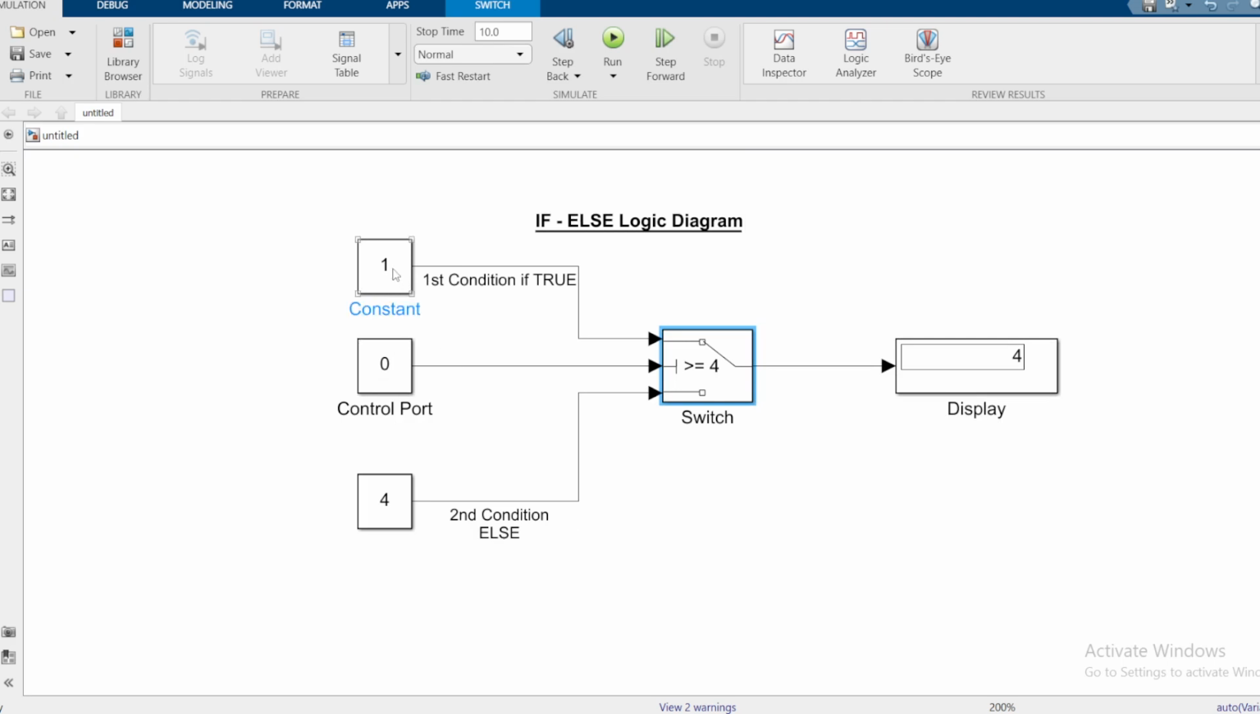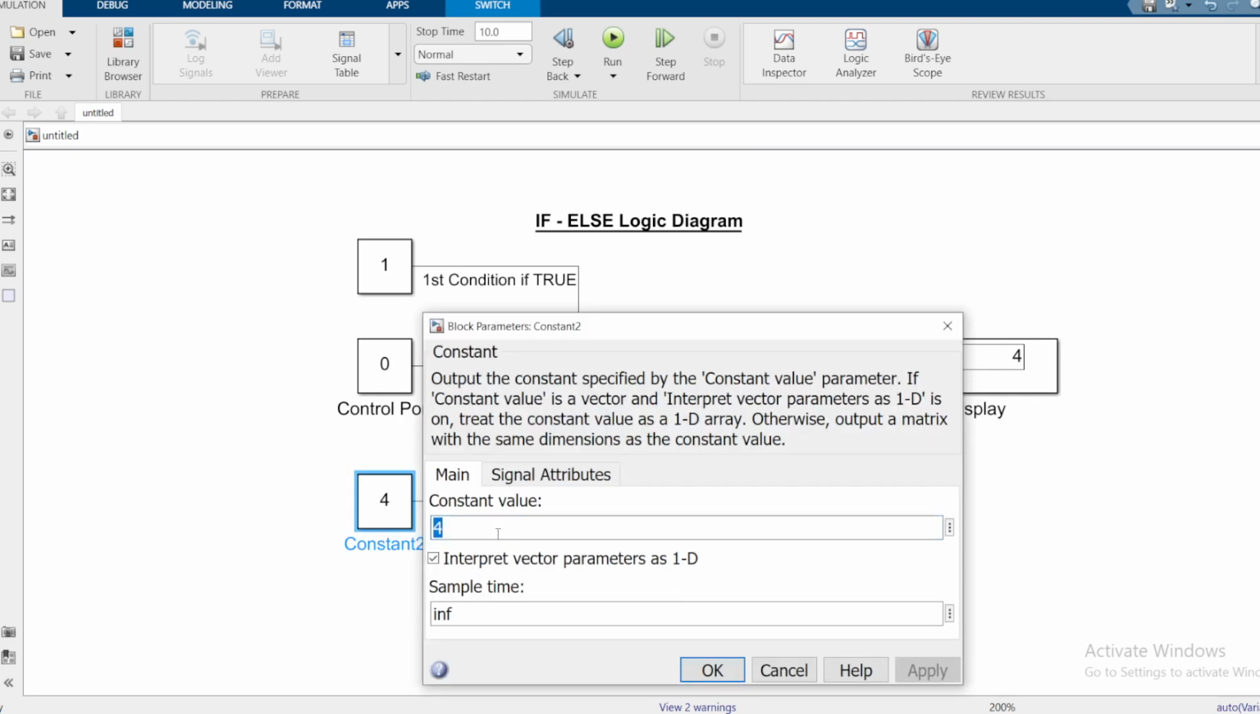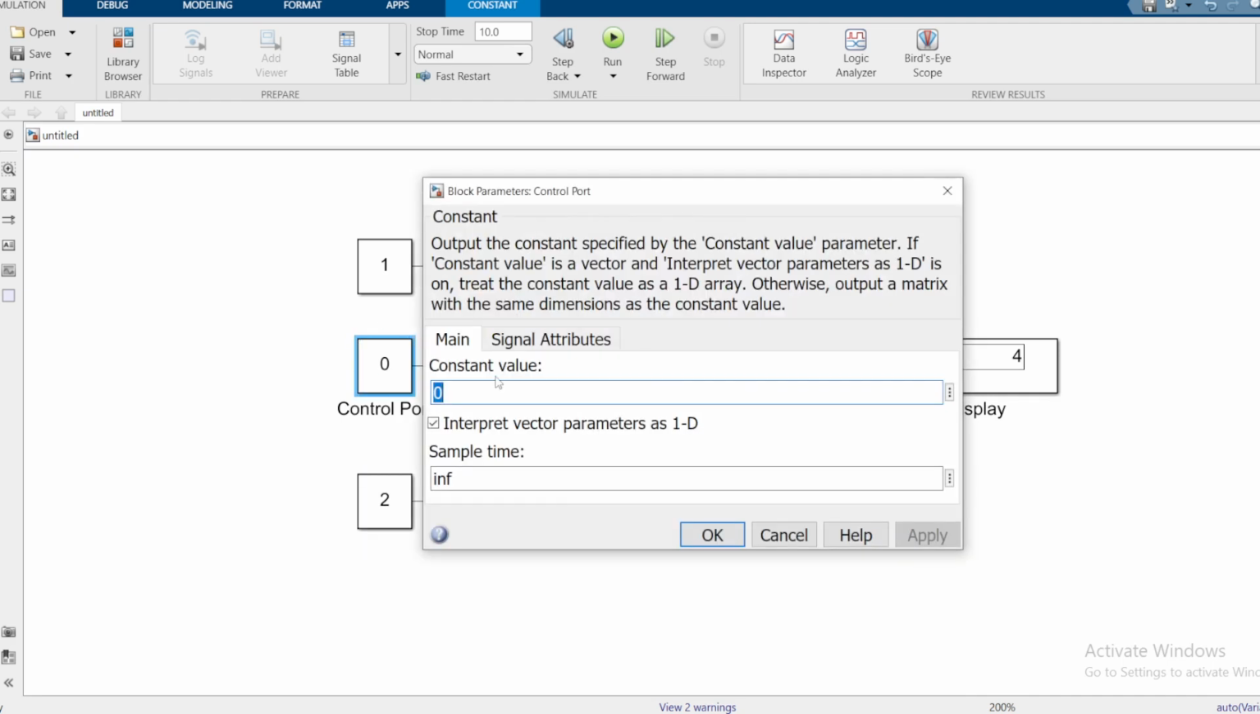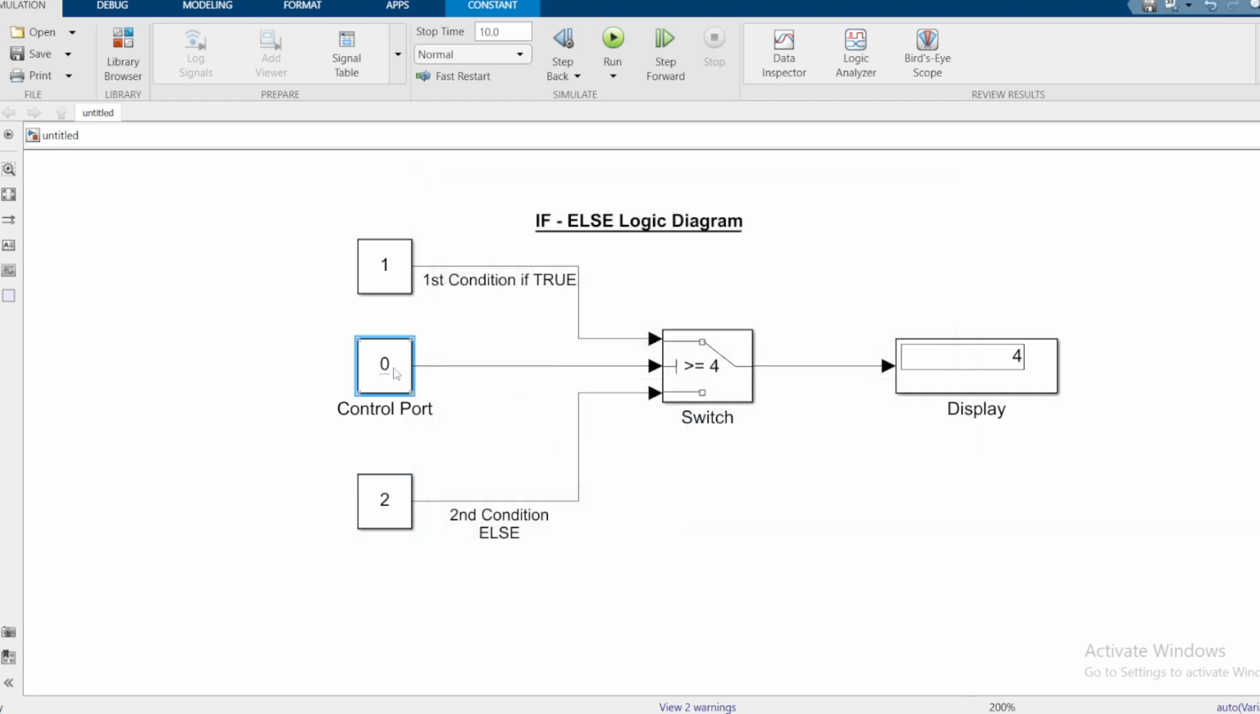Right now, my first condition is 1. My second condition is maybe a 2. Okay. Then I'm using greater than or equal to 4. Let me now use a constant value of 0. 0 is not greater or equal to 4. Therefore, it will display second condition.